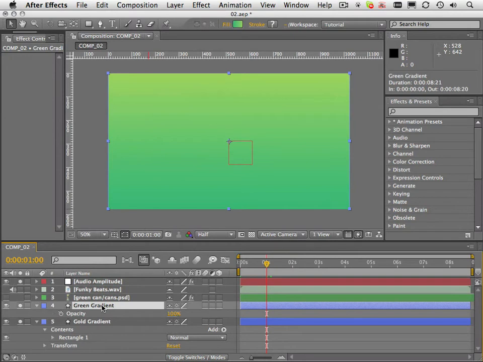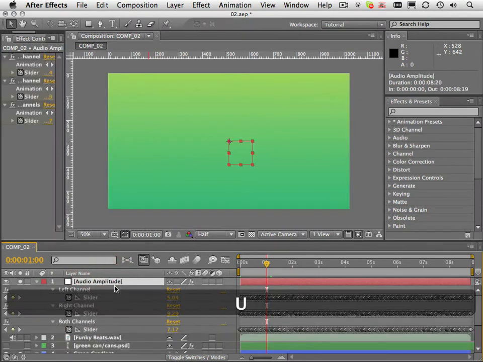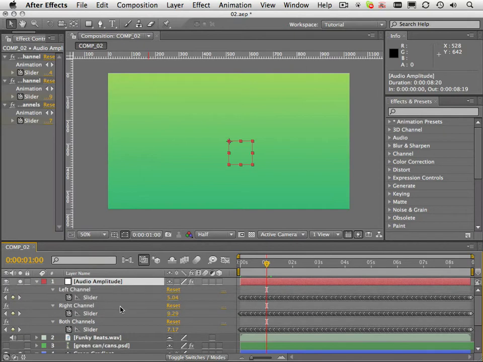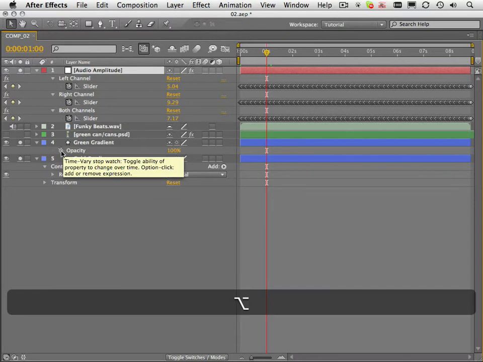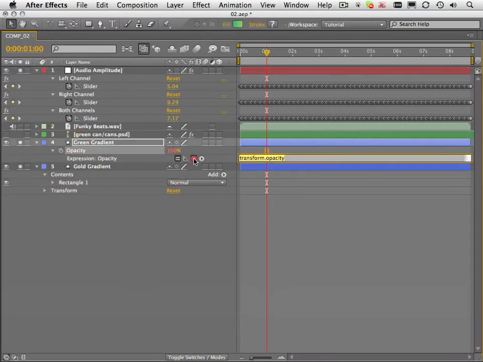So I've soloed opacity, and I need to see the keyframes on this layer too. I might just maximize this panel. Alright, so I want to link the opacity up to the both channels property, or the slider under both channels. So I'm going to just option click to create an expression and grab the pick whip and drag up to slider.